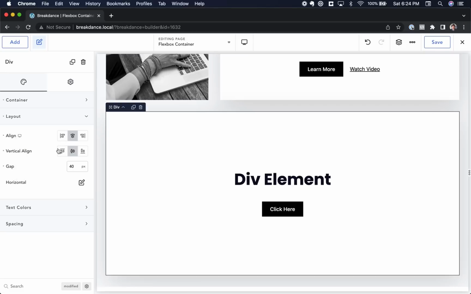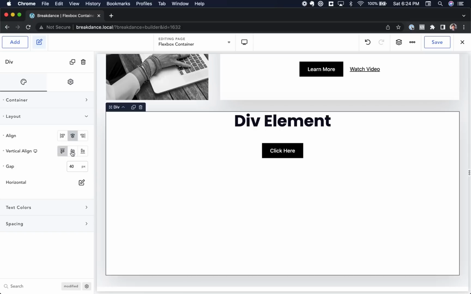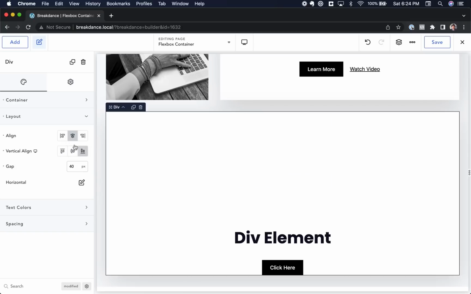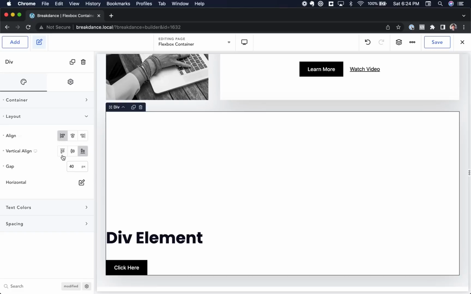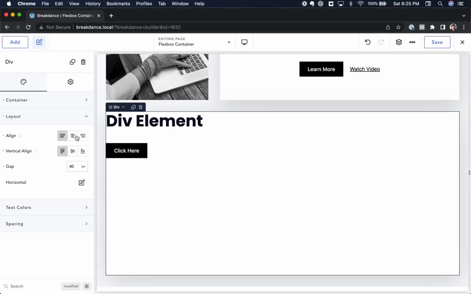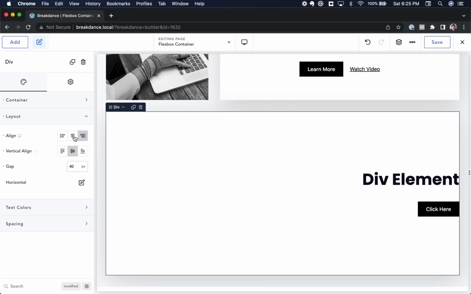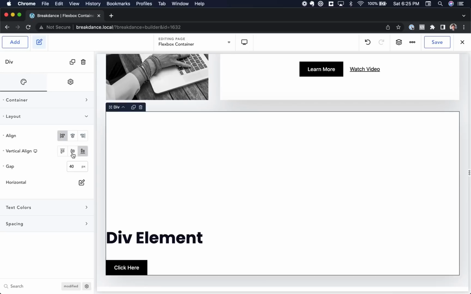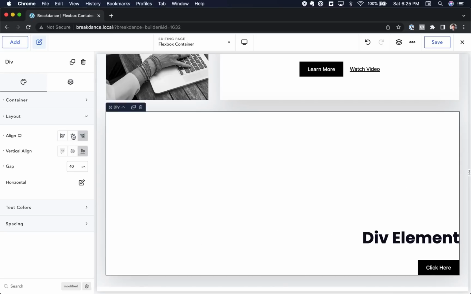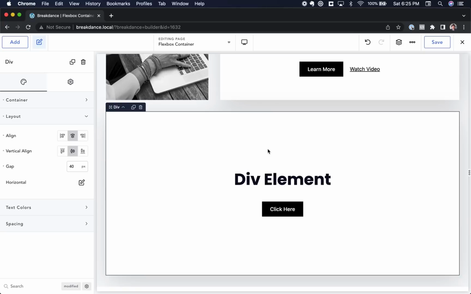Next up, we have vertical align. We have top, middle, and bottom. So if you want to go top left, you'd set align to left, vertical align to top. If you wanted to go top center or right, or you go middle left, center, right, or you go bottom, left, center, right. So I'm going to go middle and middle to center the content in that div.